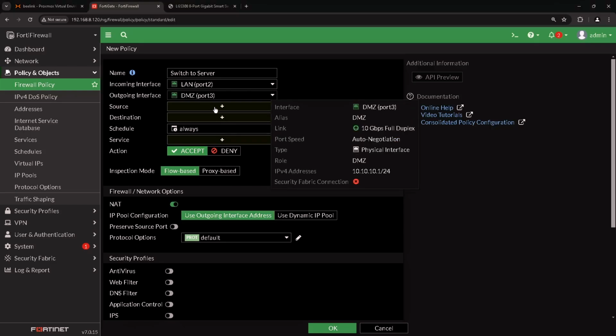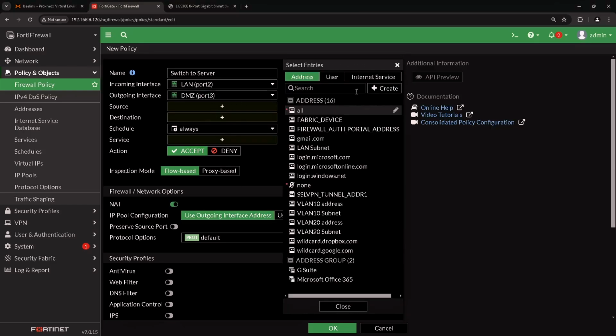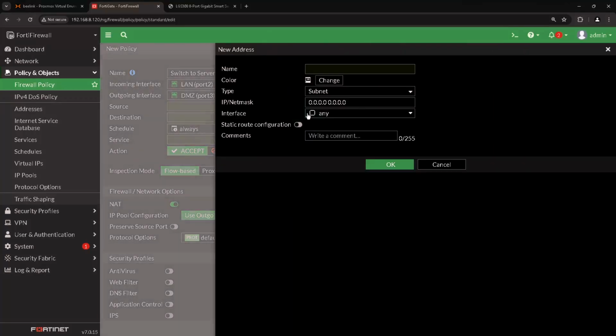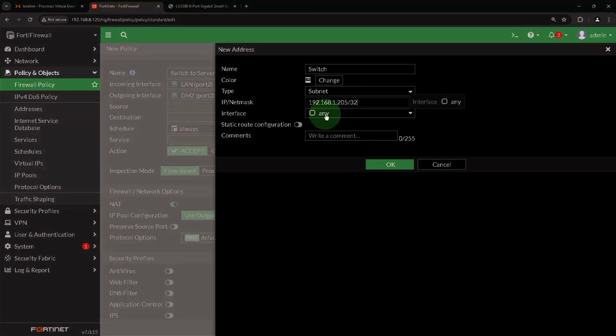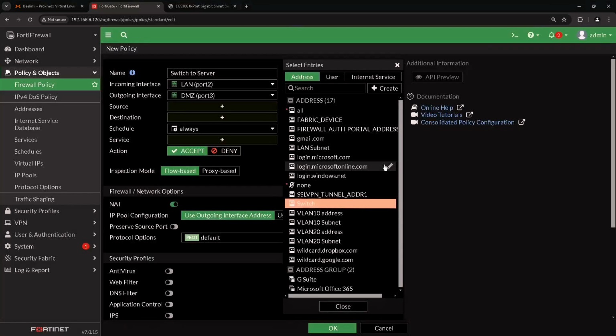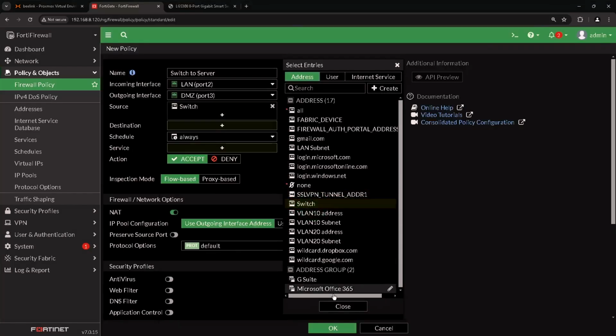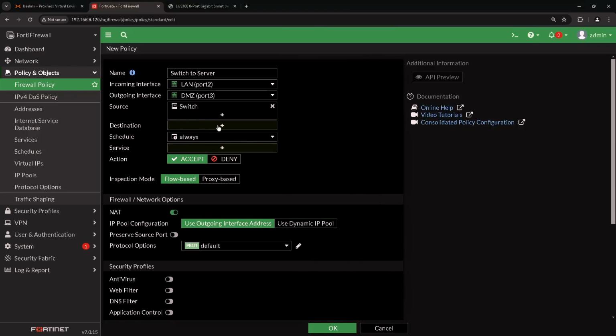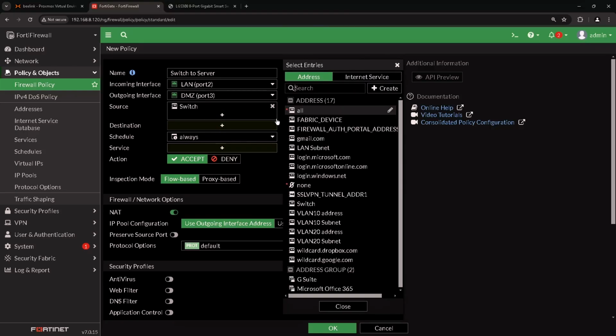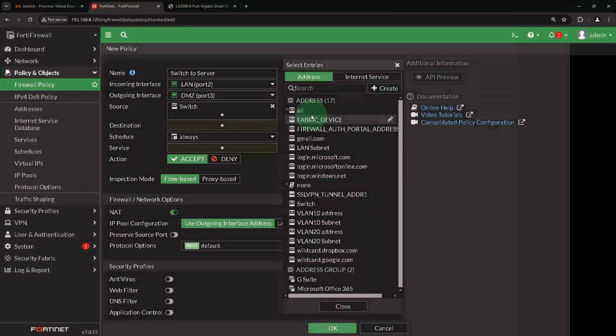I'll create an object for switch IP 192.168.1.205 and select it as the source. I'll do the same for server 2022 and select it as destination.